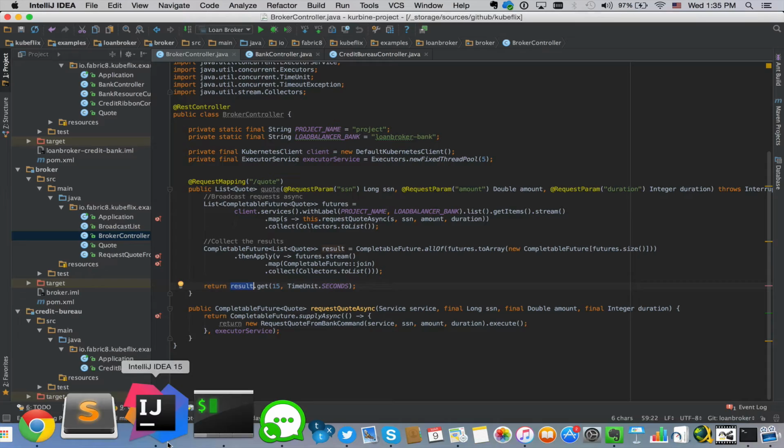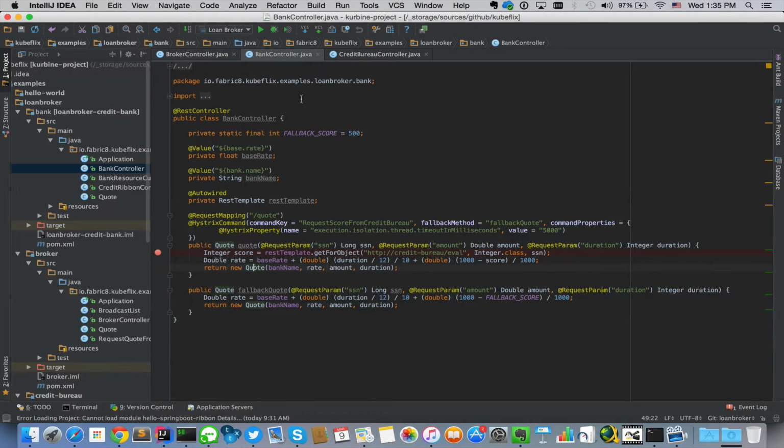Again, I'm going to pop to my IDE to show you the bank controller. Again, we have a REST controller powered by Spring Boot. We have a REST endpoint that accepts all those values, only this time is using a Ribbon-powered REST template in order to find and communicate with the credit bureau to obtain the score for the particular social security number, use that score in its calculation so that it can return the quote back to the loan broker.